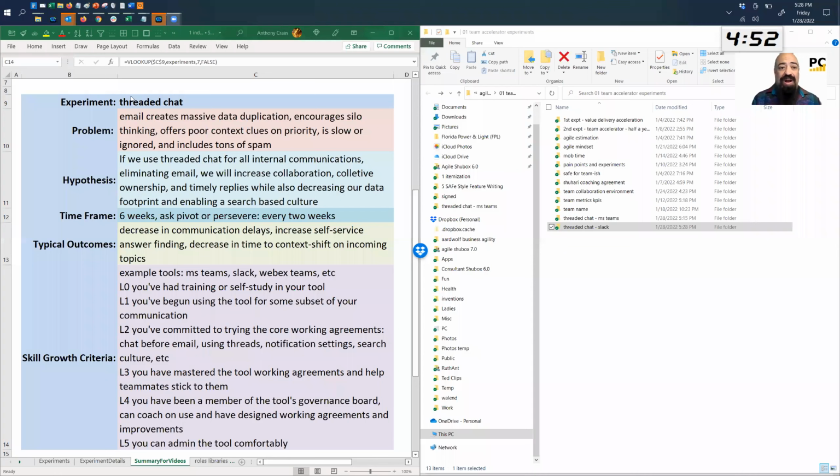And today's topic, we are going to be talking about threaded chat. So the previous video we did to this one is all about the fact that teams have to have a collaboration environment. And we described that there were 3 parts to that environment. Please go watch that video if you want to learn more. One of those 3 parts is that every Agile team works with threaded chat tools. So in this particular experiment, you will commit to adopting a threaded chat tool.